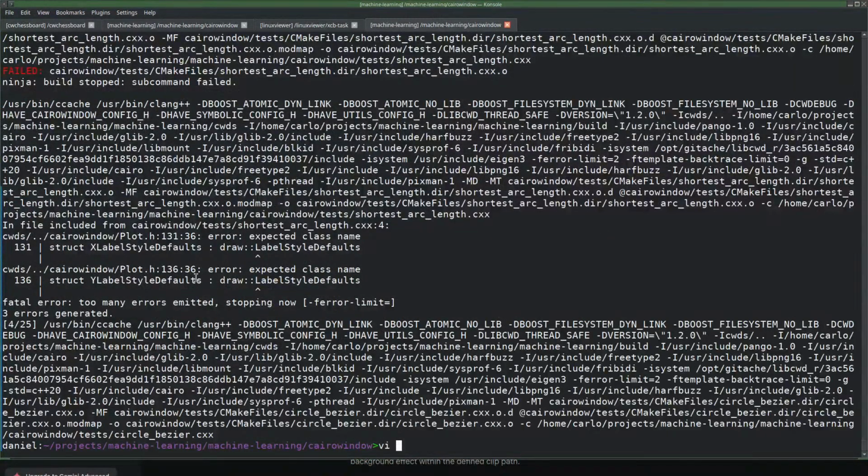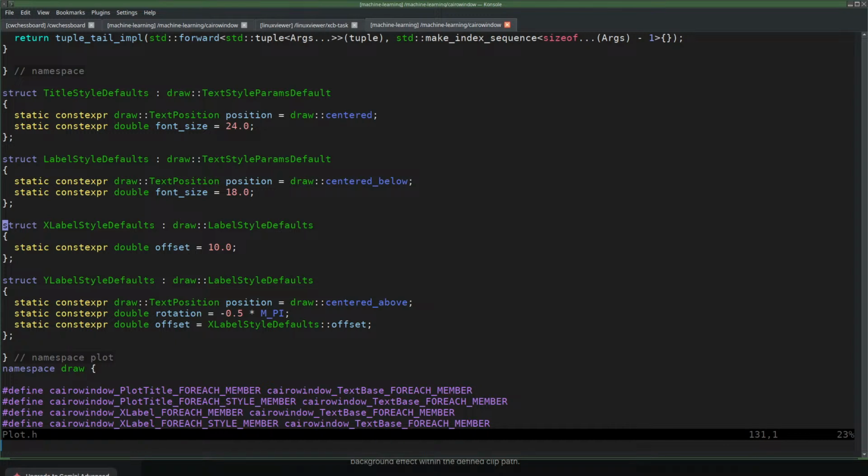Expected class name. Idiot. And text style params default. But this one comes from here. And the label style default again.